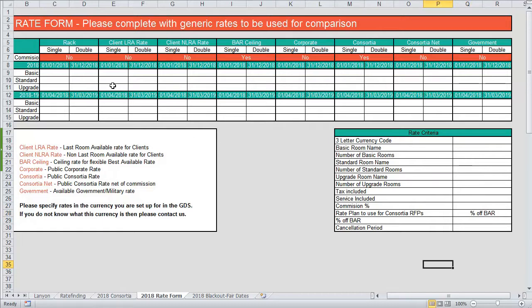Now, these rates are not actually going to be rates that are offered to a client. These are not going to be specific rates. In the case of RAC, BAR ceiling, corporate, consortia, consortia net, and government, these are going to be used for comparison purposes. So in general, these are publicly available rates that any booking entity could find via the GDS or via another system.